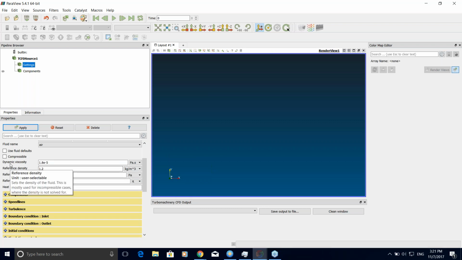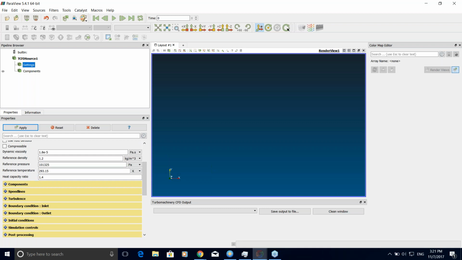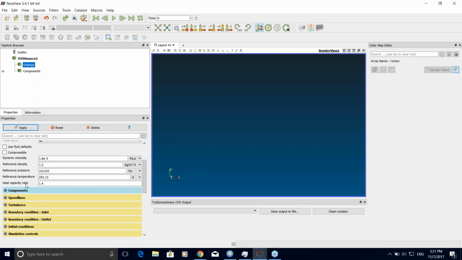And here I can set the parameters of the fluid, so dynamic viscosity, reference density, reference pressure, which usually means the pressure at the outlet or at the inlet. Of course, reference temperature and heat capacity ratio. Okay, so this is the setup of the fluid.